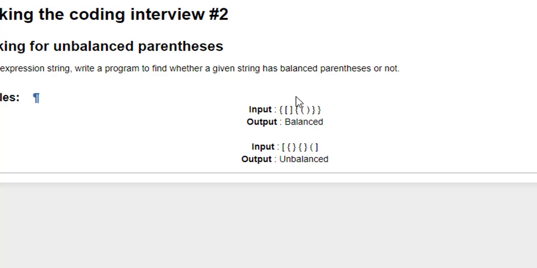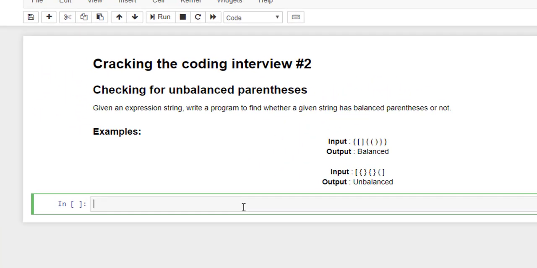Okay, so before continuing to the solution, pause the video and try to come up with a solution by yourself. Okay, so now we're going to code the solution. So we're going to define this function, check if balanced, and this will receive as a parameter our string.